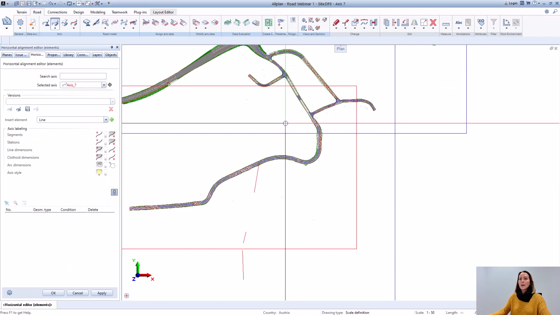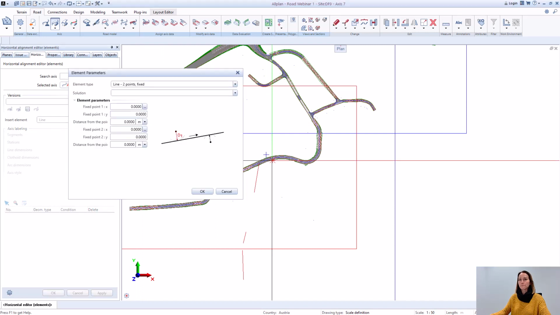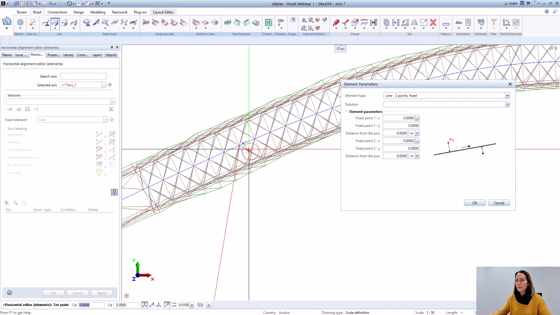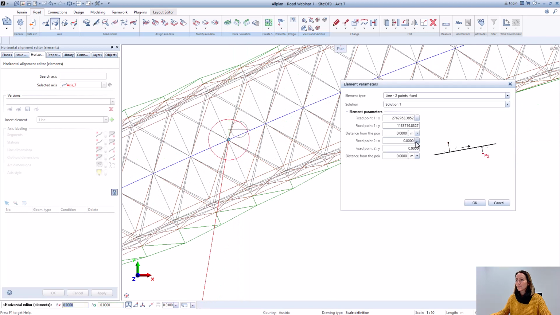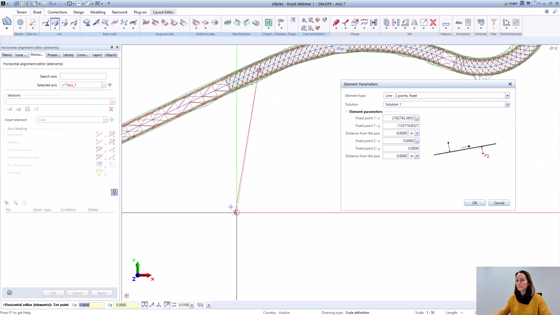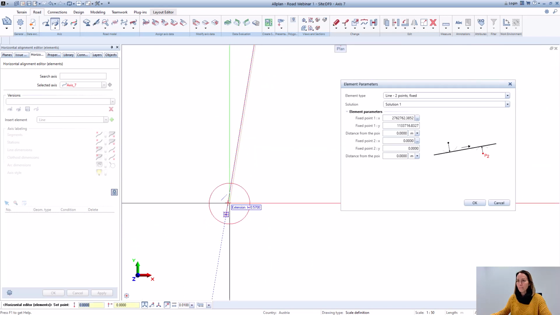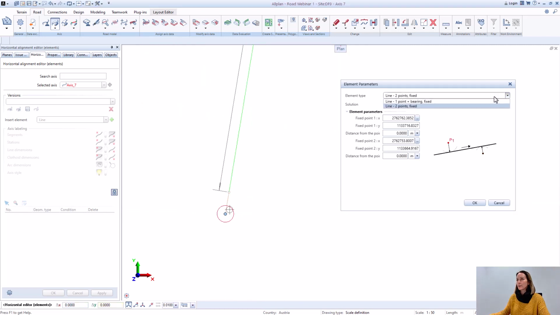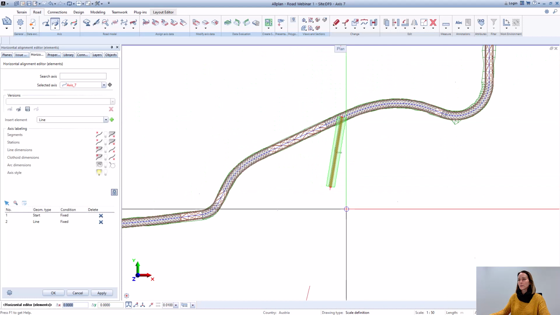First we will use one line, click on plus. Here is the first point and the fixed second point. Just to show you, we have more versions here that you can use, but we use this one, line with the 2 points fixed. Okay, the line is created.